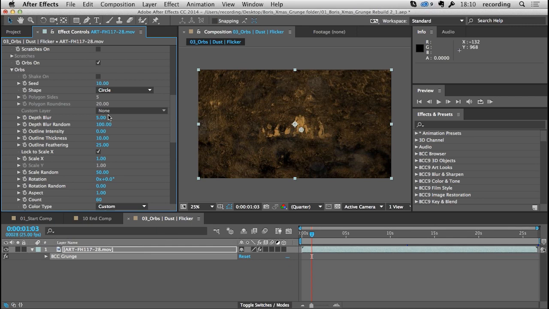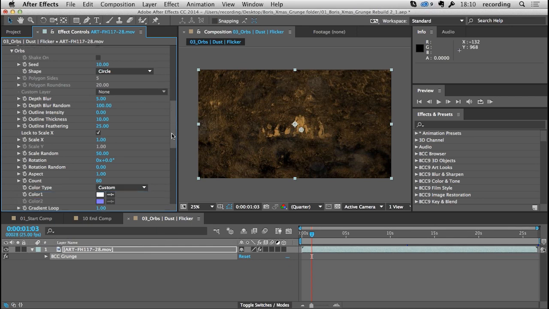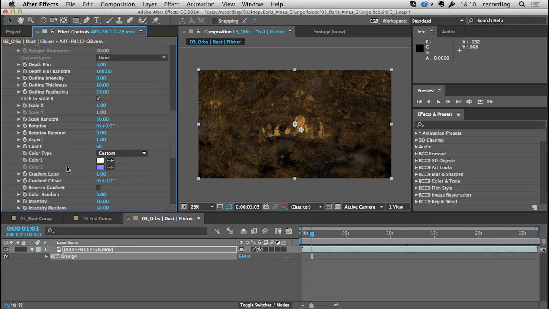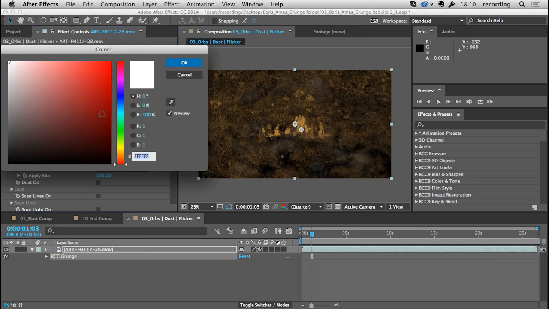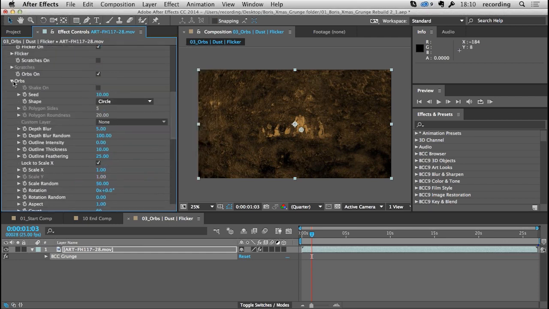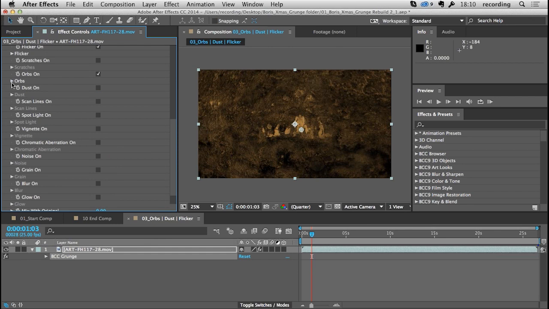And there's various different ways of controlling these, as you would expect. You can blur them, you can change the color, you can apply gradients, reverse the gradients, randomize the colors, adjust the intensity. There's all sorts of control in there. All I'm going to do is just very quickly change the color. Okay, so we're going to choose a lighter kind of beige color for those orbs, and that's that work done.